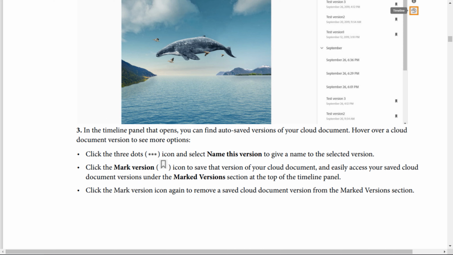And step number 3, click the Mark Version icon again to remove a saved cloud document version from the Marked Versions section.